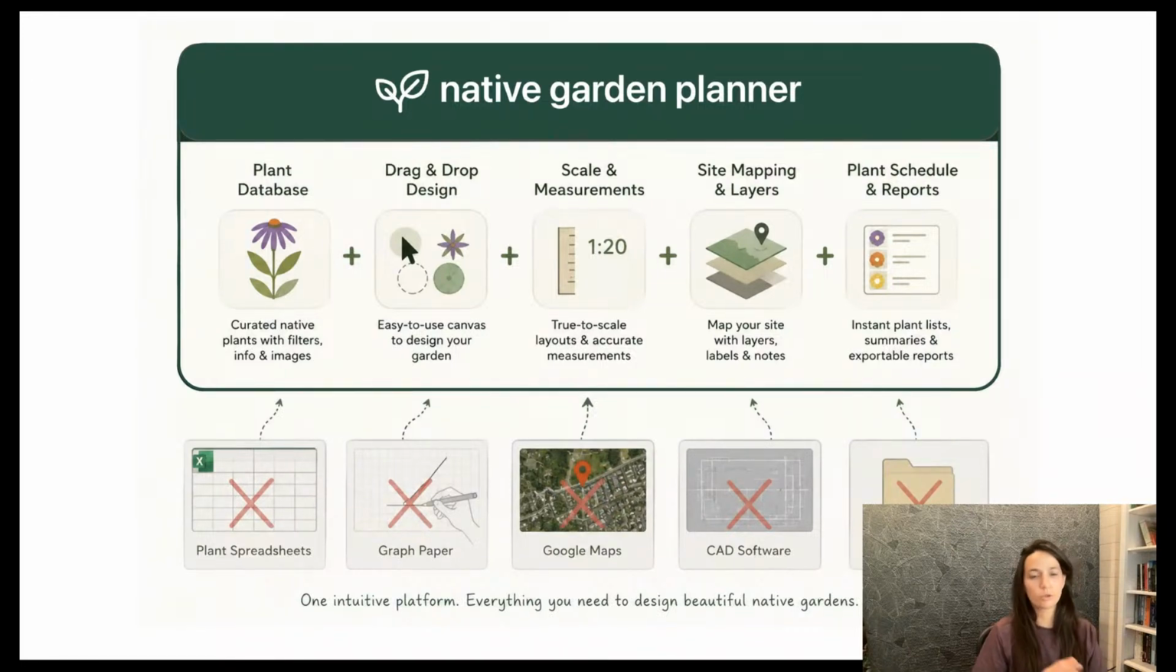You can group your plants into lists and save them. You can have notes on your garden as it evolves over time. So the idea is it's one place where you can go to plan an entire garden.